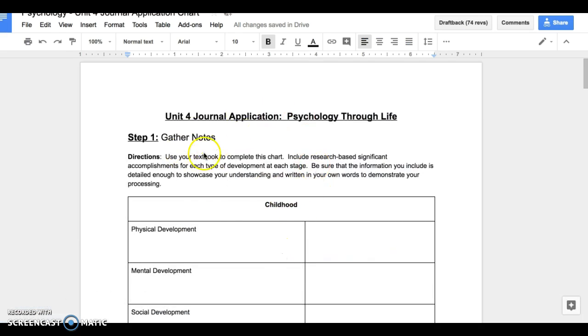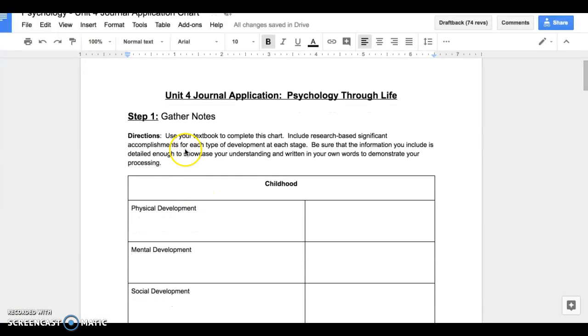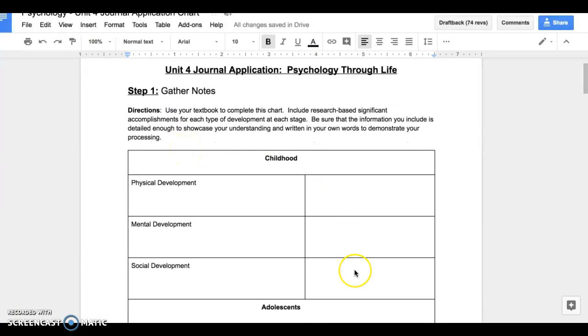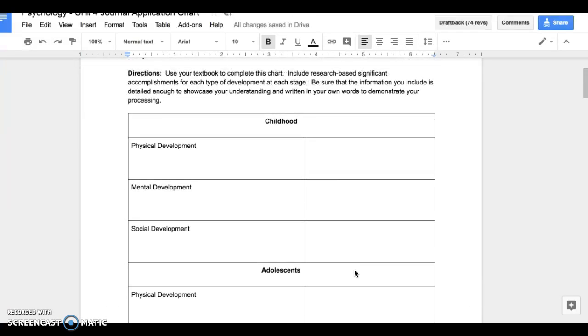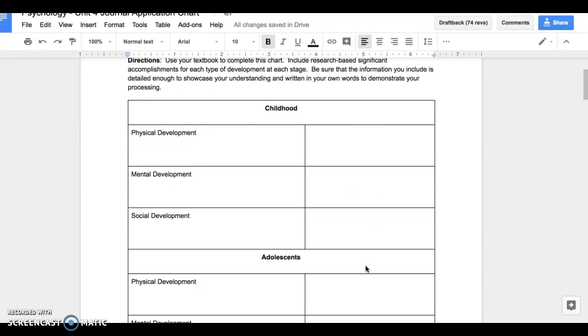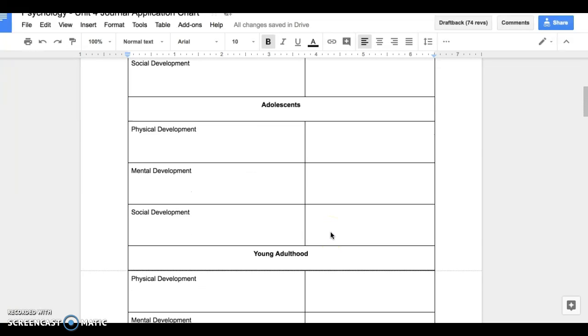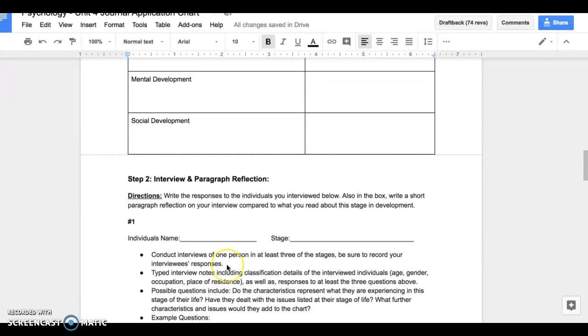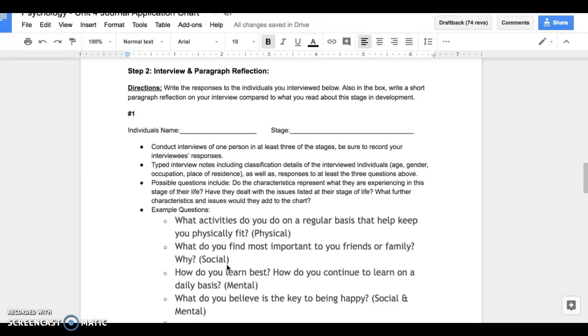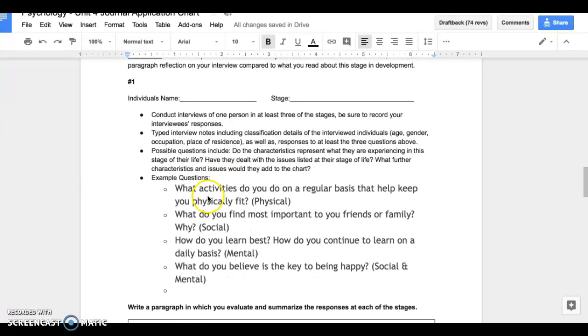So here's the document that's shared with you in the lesson plan. First you have gathering notes. This is what you'll fill out based off of your text and reading. What does it say about childhood physical development? What does it say about mental, social development? Yes, you should fill out all the notes first. And then the second part is interviewing. You need to interview 3 individuals. I give you the questions right here. Remember, you need to ask at least 3 of these 4 questions to each person you're interviewing.